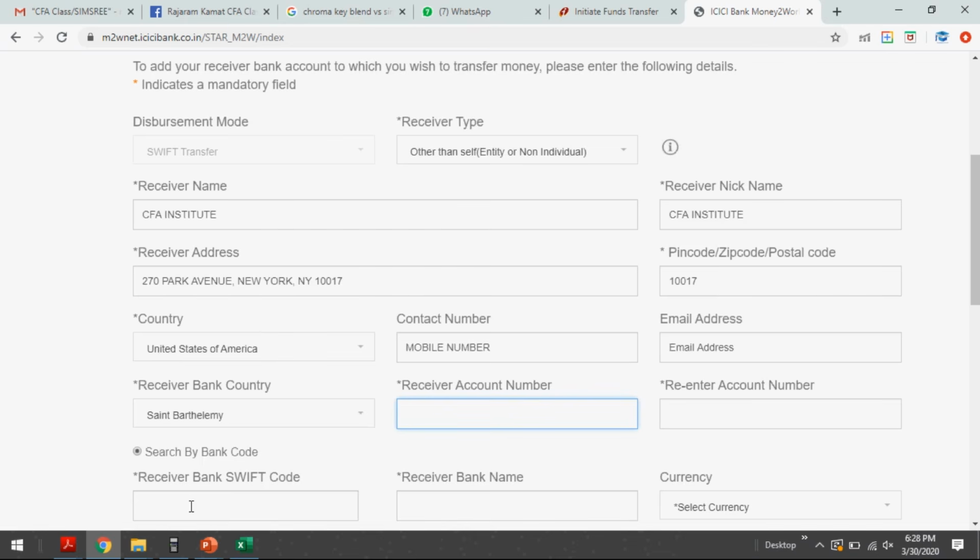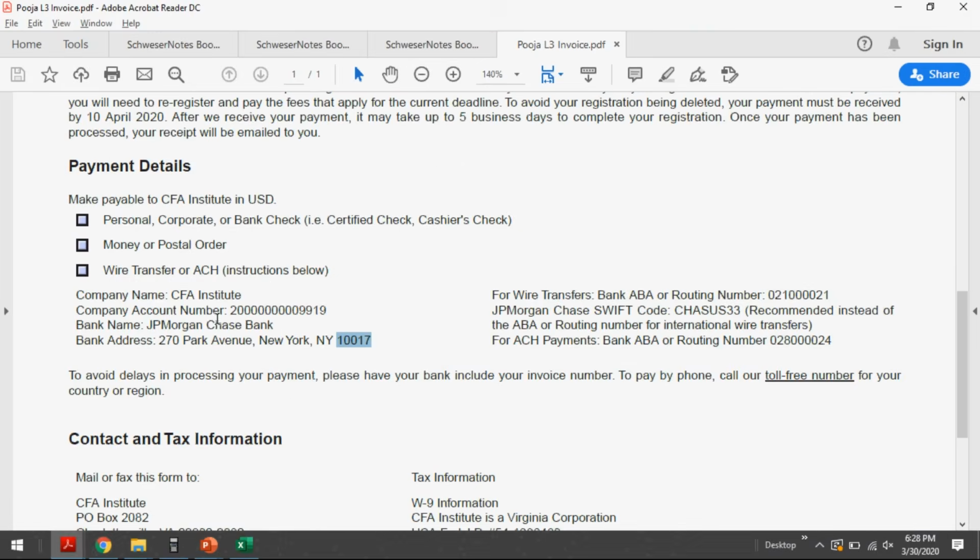In Citibank, it was much better than this. I'm sorry, I didn't ask for so many details actually. Alright, so United States of America. Now comes the important part, the receiver's account number. The account number is over here. Let me see whether I can copy paste it. I can't, so I need to write it.